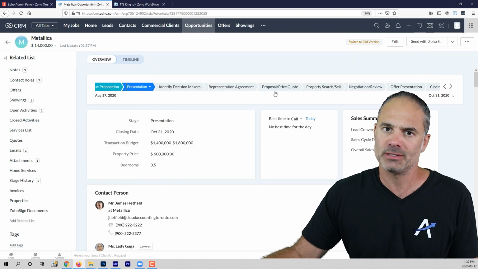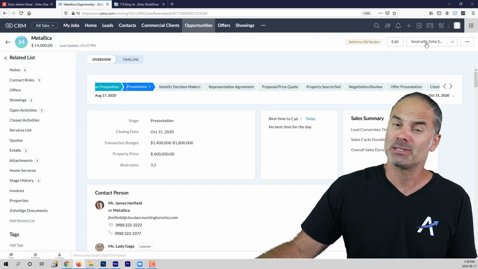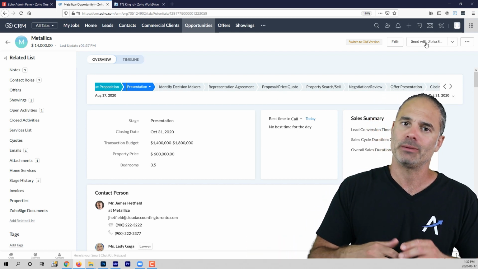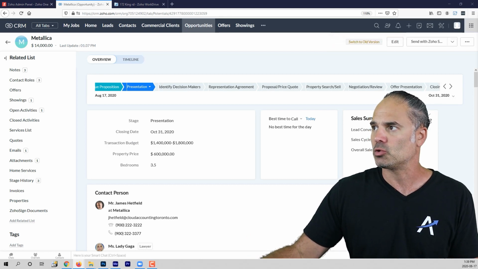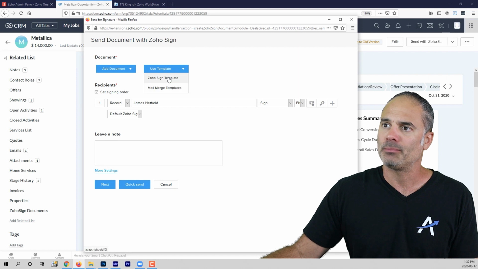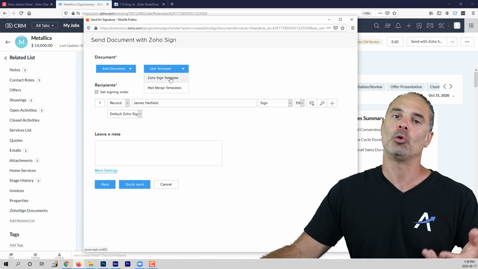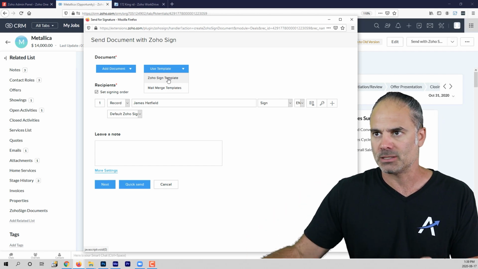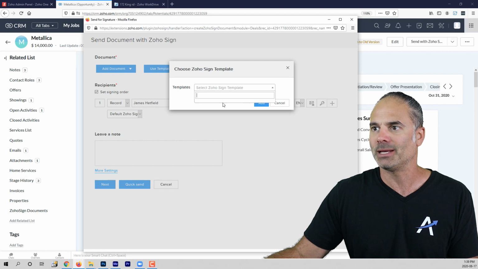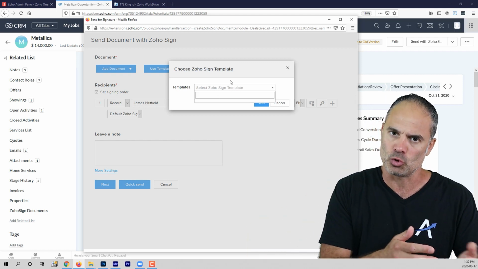Another cool feature that is part of the system is the Zoho Sign integration. Let's assume that I need to sign a representation agreement or any kind of agreement. I will click here on Send for Zoho Sign. There will be a pop-up, and I can select different types of templates that are preloaded in advance. And whenever you load those templates, you will just need to select the right template, and then the system will allow you to send those to your client.